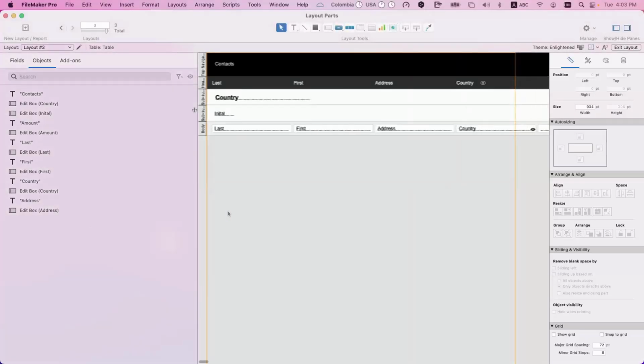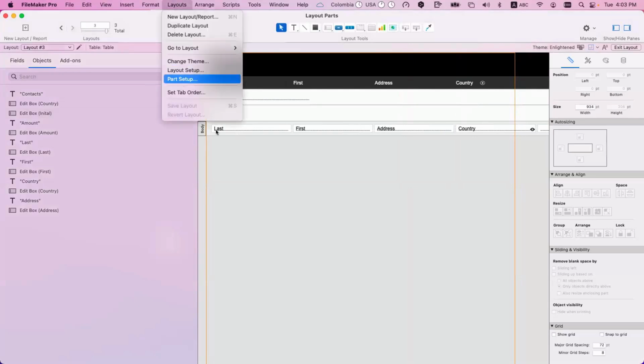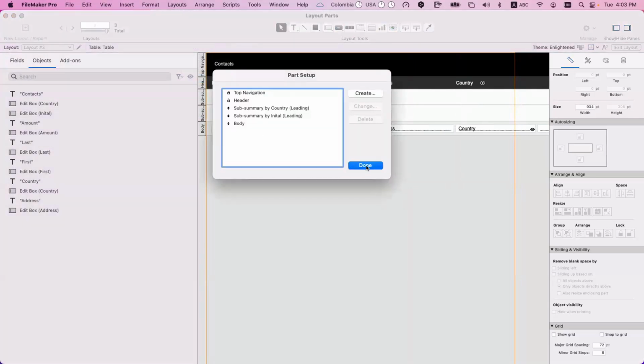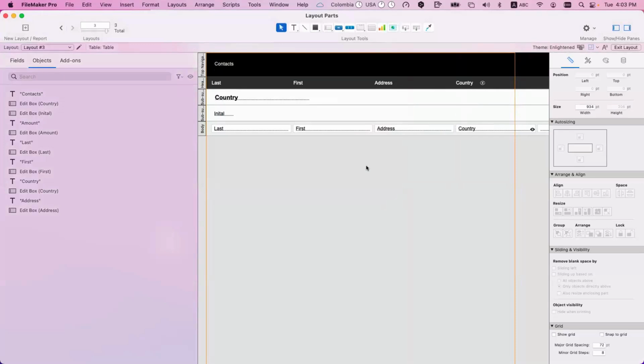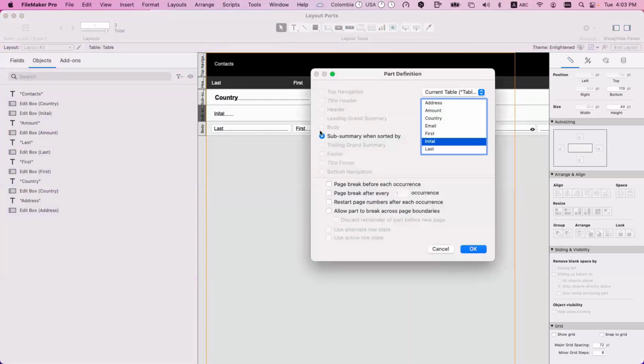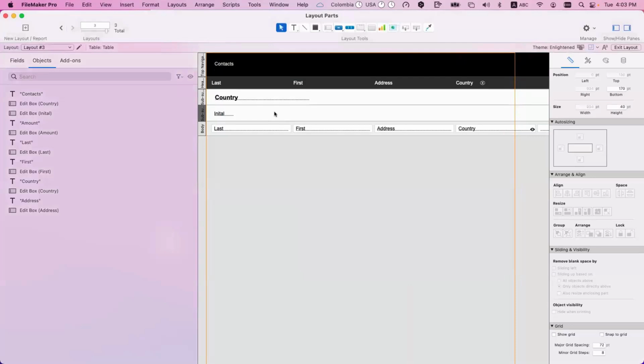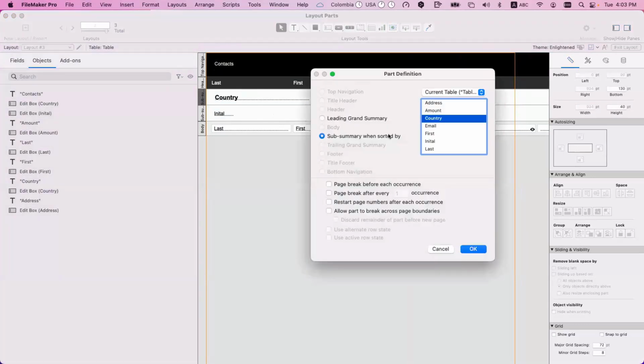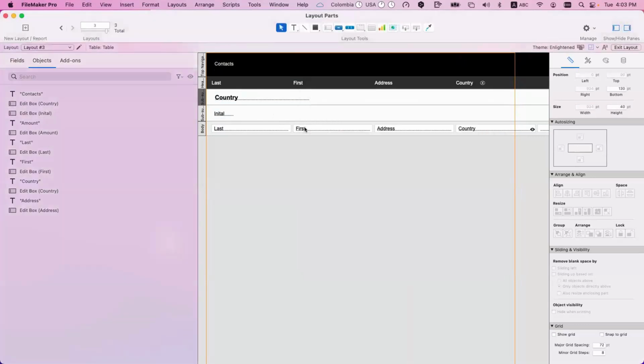Let me share my screen here. What we talk about is the part setup, right? How they work, how they behave. Yesterday we saw the body, the top navigation, the header, the title header, all those things here. We navigated through them, and we worked a little bit on the sub-summary, sorted by. Today I'm going to continue this demonstration.